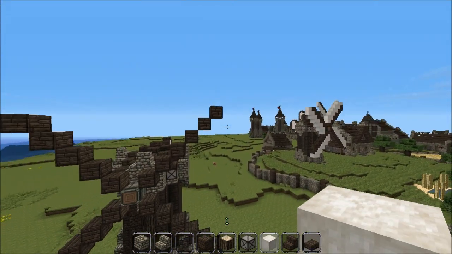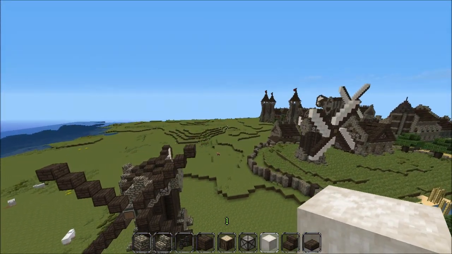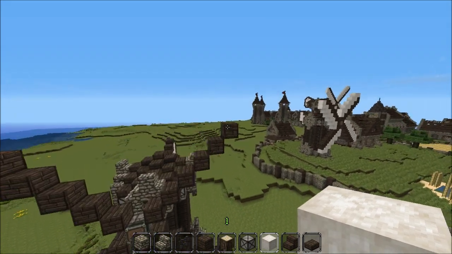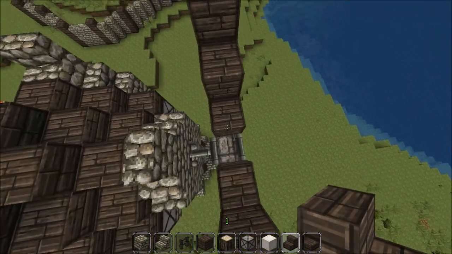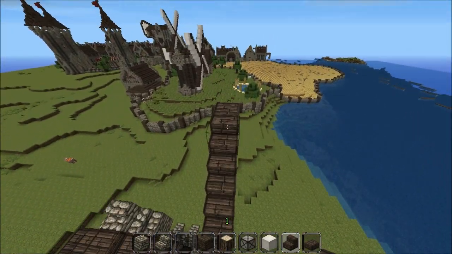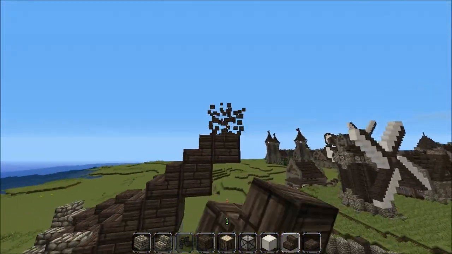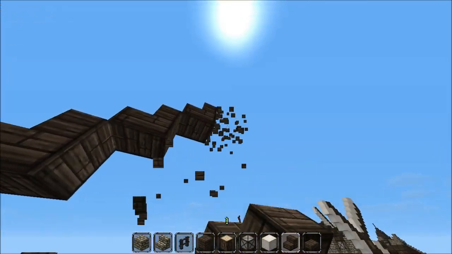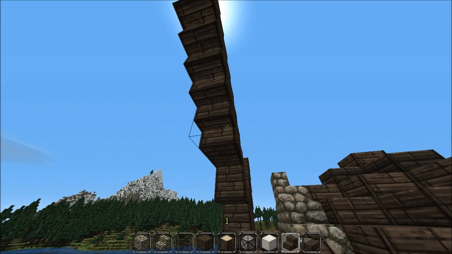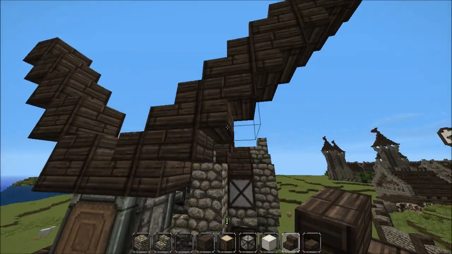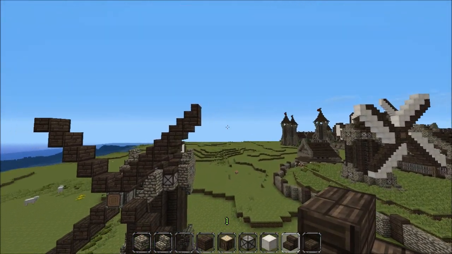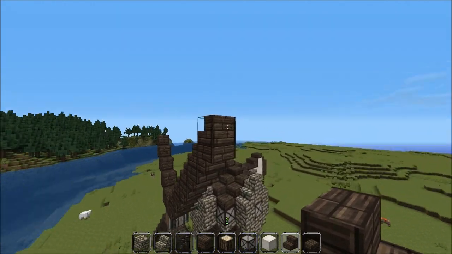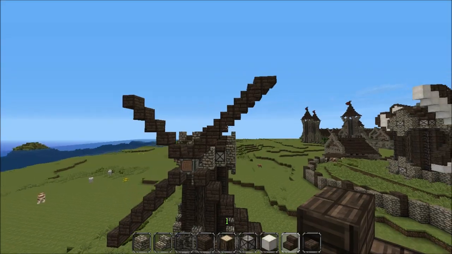Now you're going to take the white wool or light blue wool in my case, and okay, we're going to take the stairs first. You're going to place them on top of the blocks we just placed, and remove the blocks we've placed. I know it's a bit stupid, but that's what you gotta do. And then you place the stairs upside down like that.